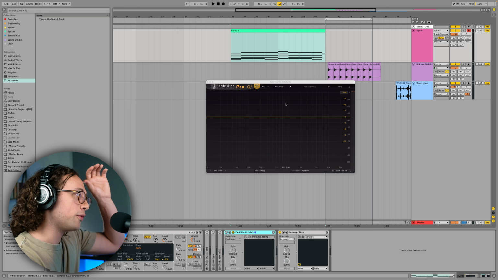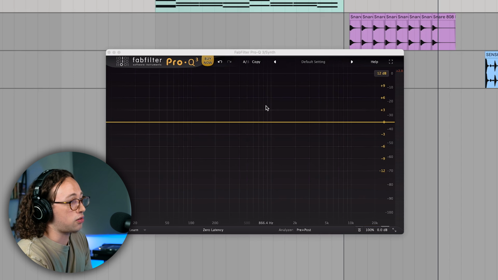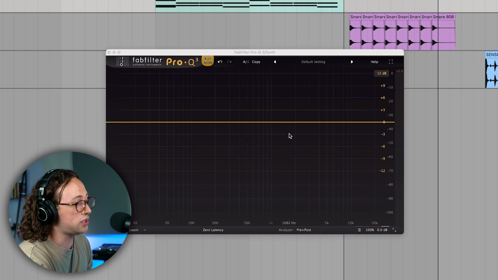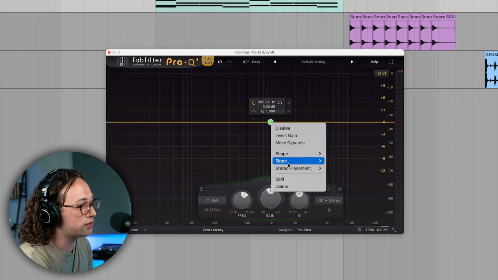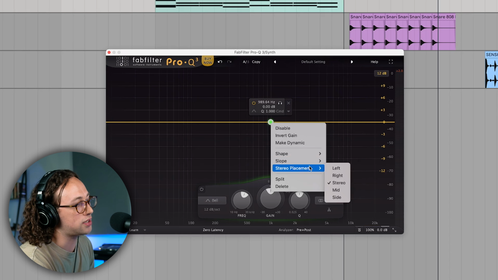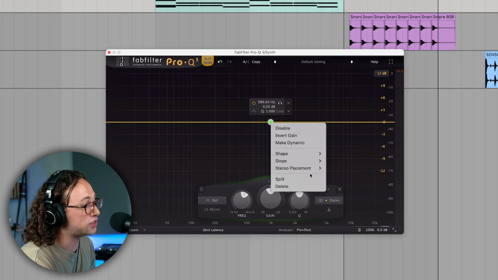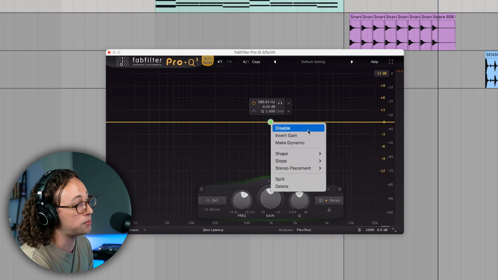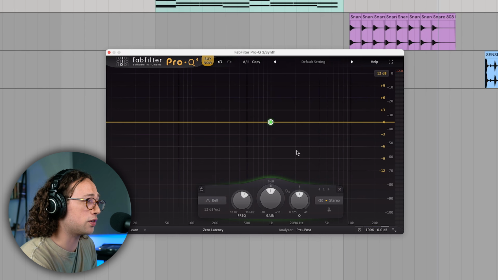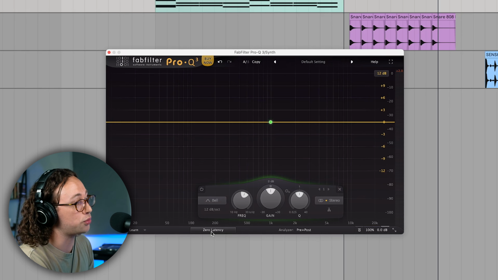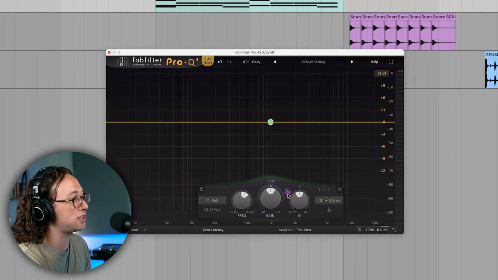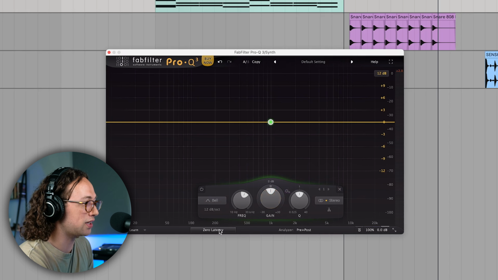Now, if you use something like FabFilter Pro Q3, this is a great EQ and a really nice parametric EQ upgrade because it's super versatile. So if I add a point here, you can right click and change the shape to all of these, you can change the slope, you can change the stereo placement and even split it into left and right, and you can even make it dynamic as well. And so it's a very versatile EQ. But what I want to point your attention to is at the bottom it says 0 latency. So right now this basic EQ is at 0 latency. It's going to be instant.